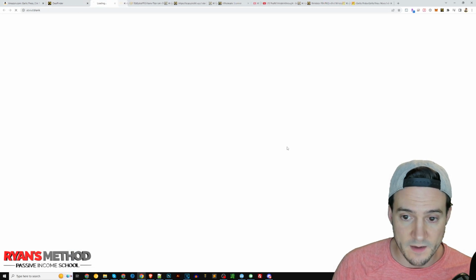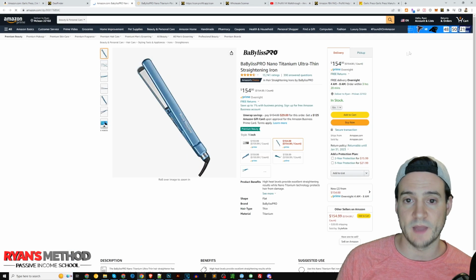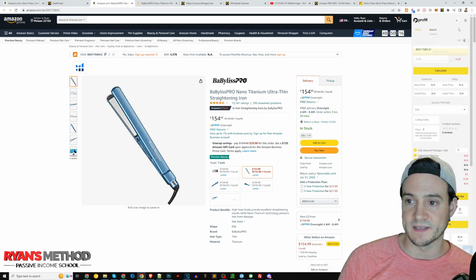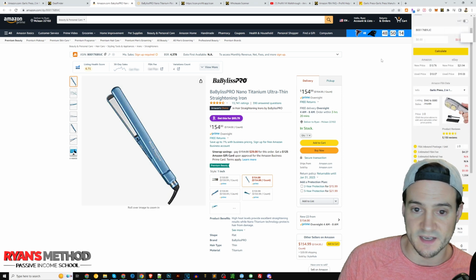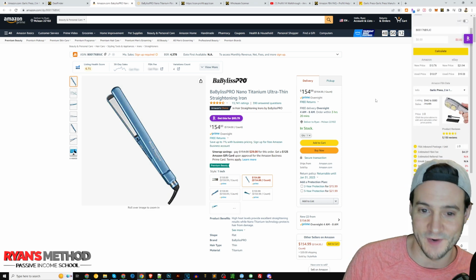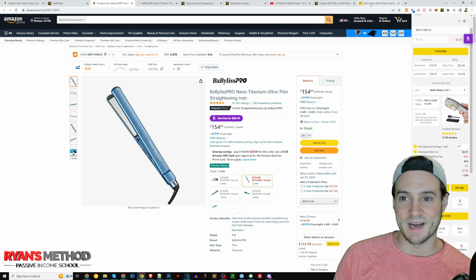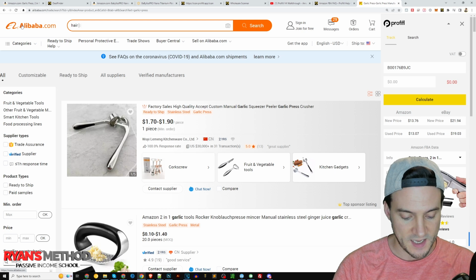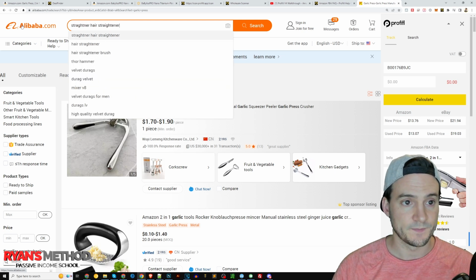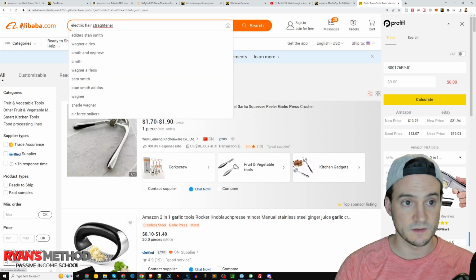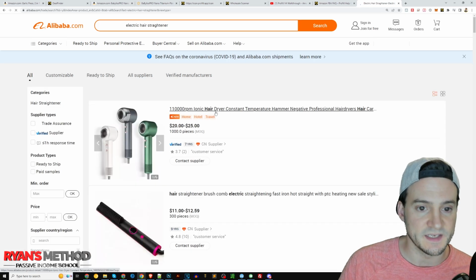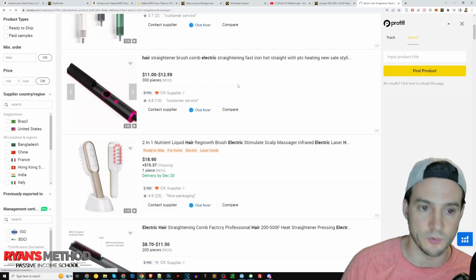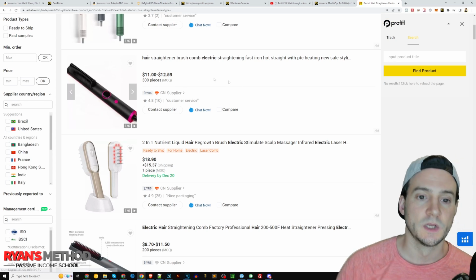Okay. Let me go on over here to Amazon and run the Profitl app, and then we get a quick insight into this product itself. Of course, the price point, $154. Not exactly what I'm going to be looking to sell. I don't want to pay that much per unit, but let's see. Hair straightener. And I should probably say electric. And let's get an idea of what the price point may be. So $20 to $25.